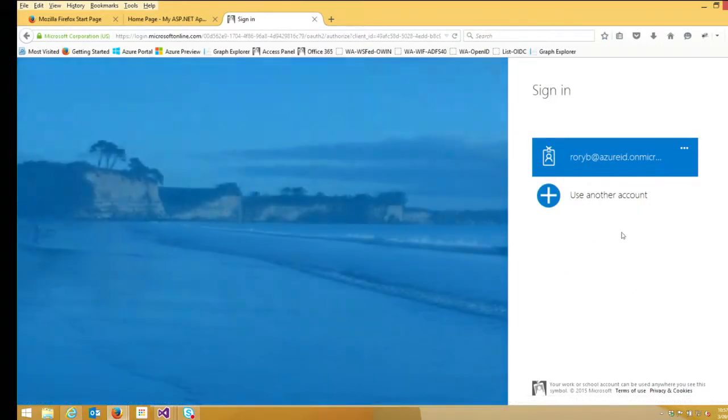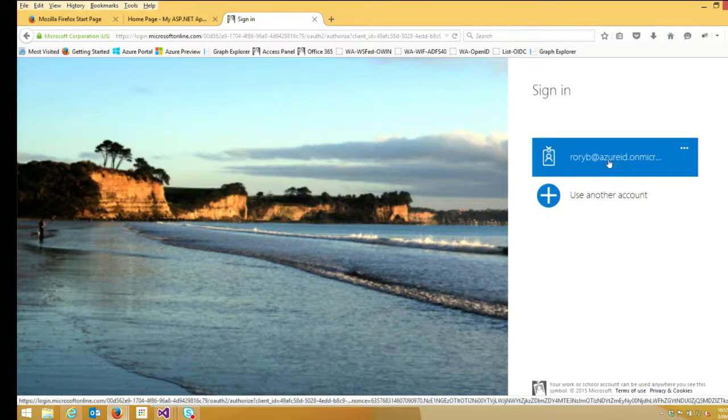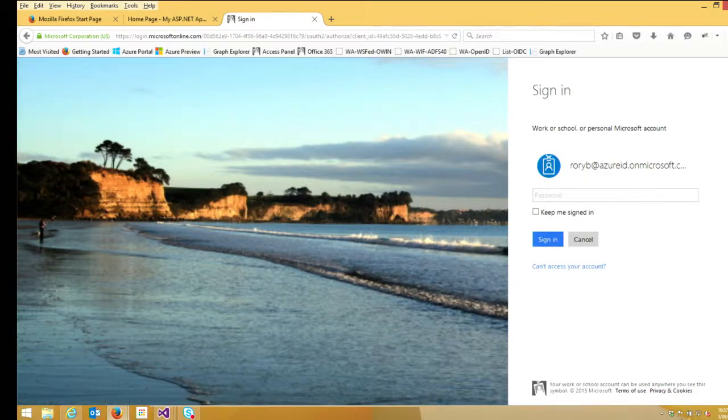Maybe it is going to ask me to authenticate. Okay, I don't actually know the passwords because I've got a little password manager, so bear with me.